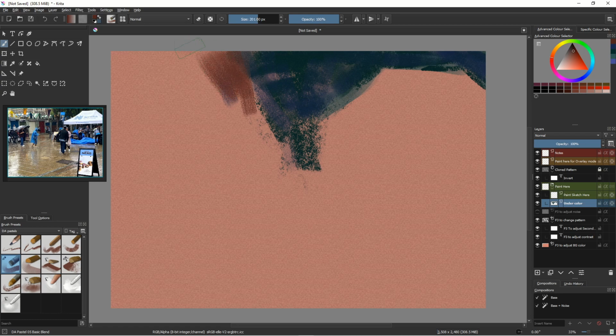A bit bigger. I'm just putting big sweeping brush marks on at the minute.